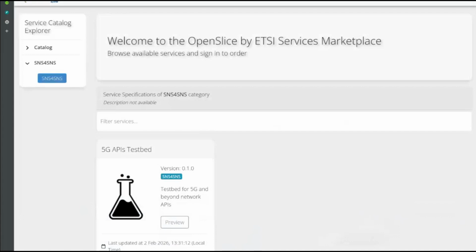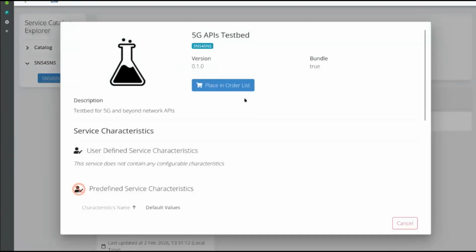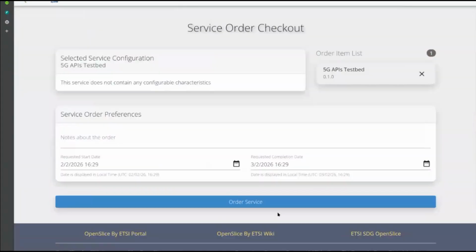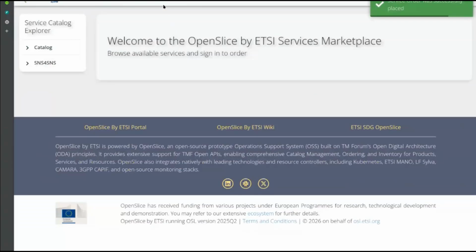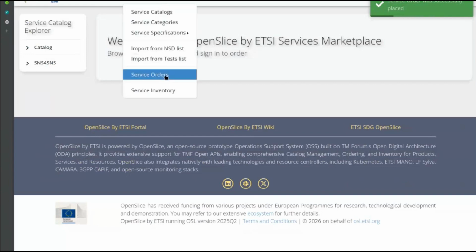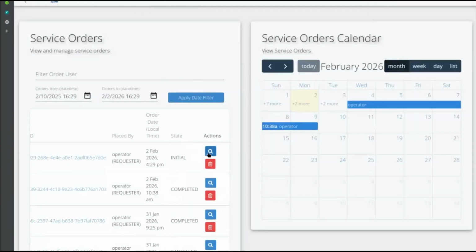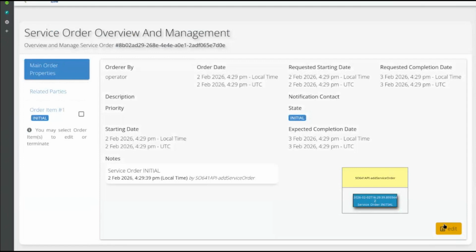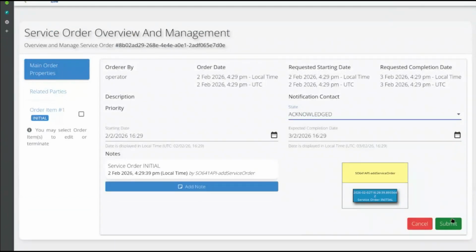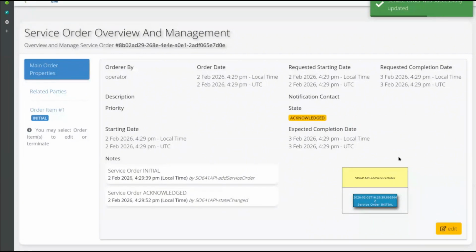It begins in OpenSlice. We are going to have here the service for a network testbed. We follow the usual process of placing an order in OpenSlice, and then an admin will eventually look at the service order, and if everything is correct, it will acknowledge the order, triggering the full process of deploying this testbed. At this point, everything is automatic. The administrator doesn't need to do anything more.